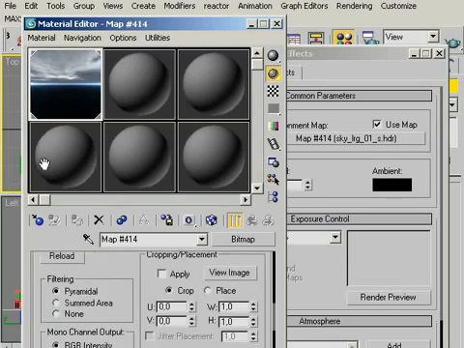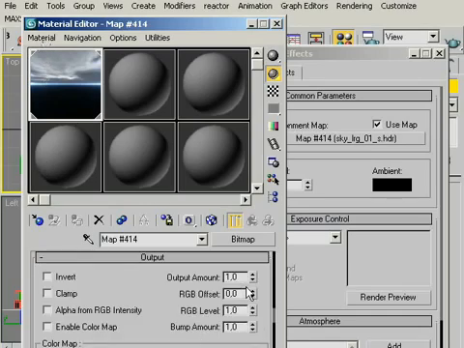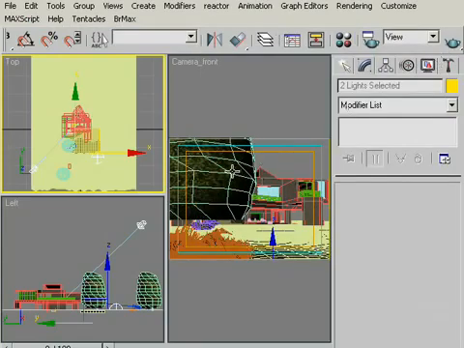And totally at the bottom, under output, we can change the intensity of HDRI environment by highering and lowering the output amount, something like this, yeah. Anyway, now name this material as sky. Now close environment and material editor. There we go. Now we will set our render settings.